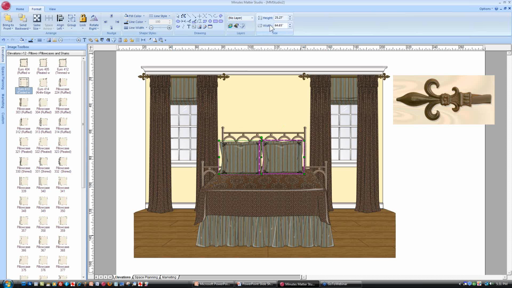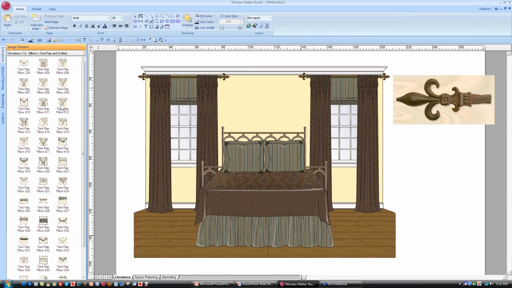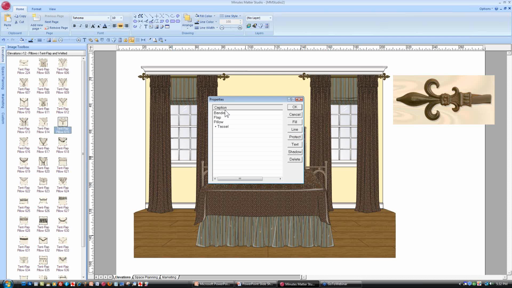And if you'll notice up here, we'll be able to tell what size these are. Now they're about 25 inches high, so we've got that centered. And we'll select some decorative pillows. Let's use this one. In this one we can go in image components and add different color fabrics to each area of it.